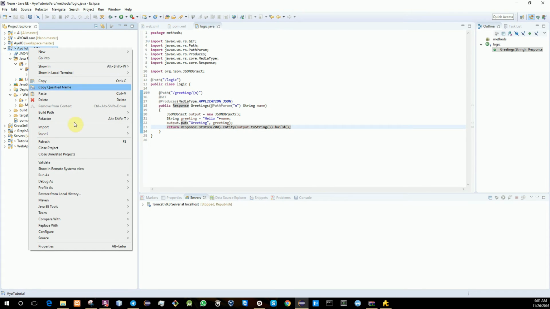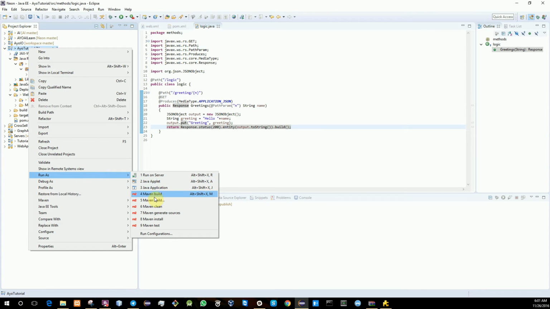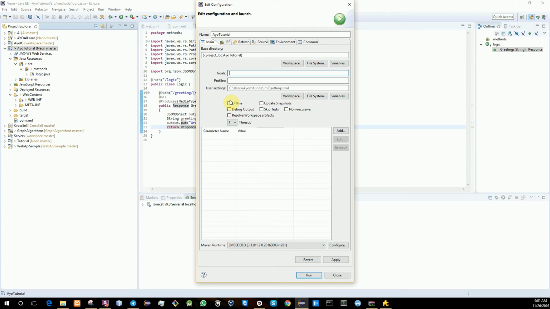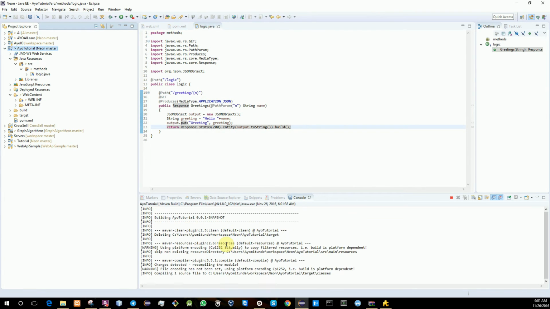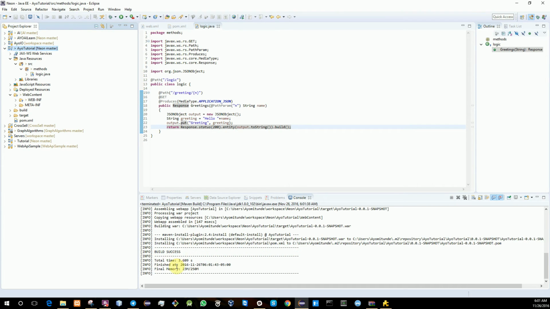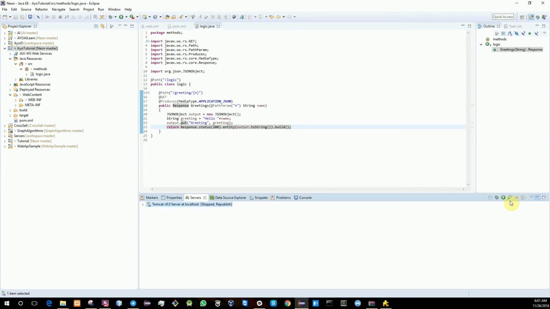Now we have to run this as a Maven build. The goal here is to clean install, because we need to do this. We're using dependencies. And the goal here is to actually have a build success, which we do have here. Now after that, we can go to a server, click on it, and start the server.